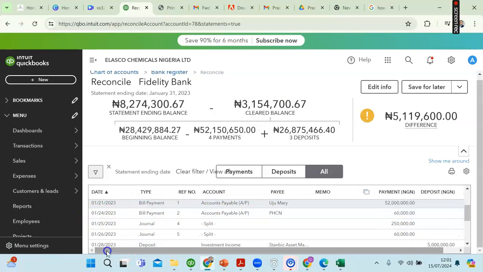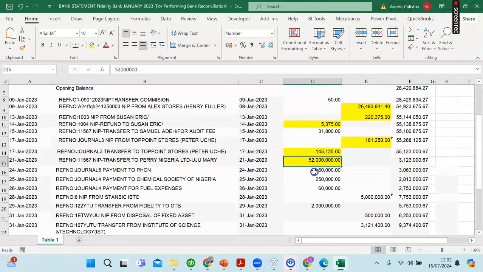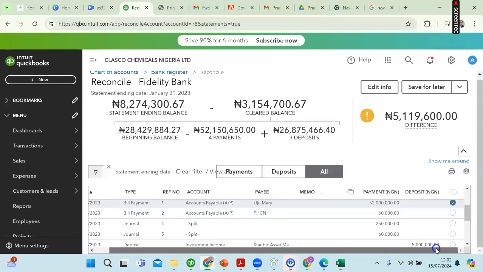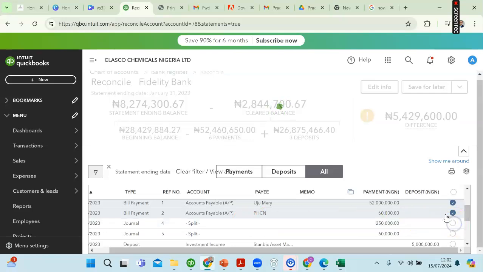Now we'll come to the next transaction on the 24th. We have under payment of 60,000. So I'll come here to PHCN, 60,000, right? Journal number 5 is a journal. So identify 60,000. This is a journal. I can see a journal on my bank statement record. So I've selected it. I'll come here and equally check the box. Check the boxes, right? Of this PHCN, and I've checked the box.